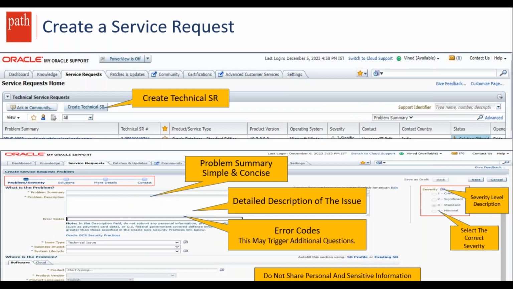So when you have to create an SR, click on the left side Service Request tab page and then click Create Technical SR. In case you can't find the Create Technical SR option, then check your privileges and discuss with your CSI administrator. As mentioned on the proactive slide, enter all the information here before you submit the SR to Oracle support. After you submit the above information, the Oracle system will provide matching resolutions which may fit your issue.